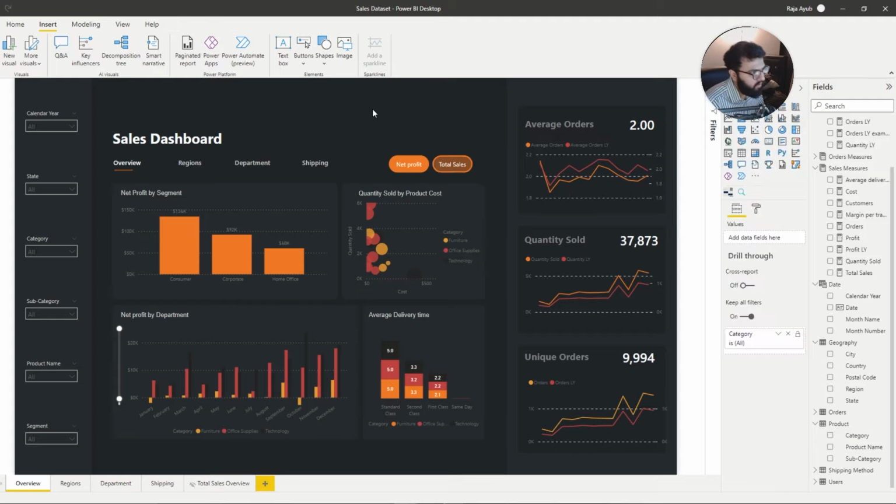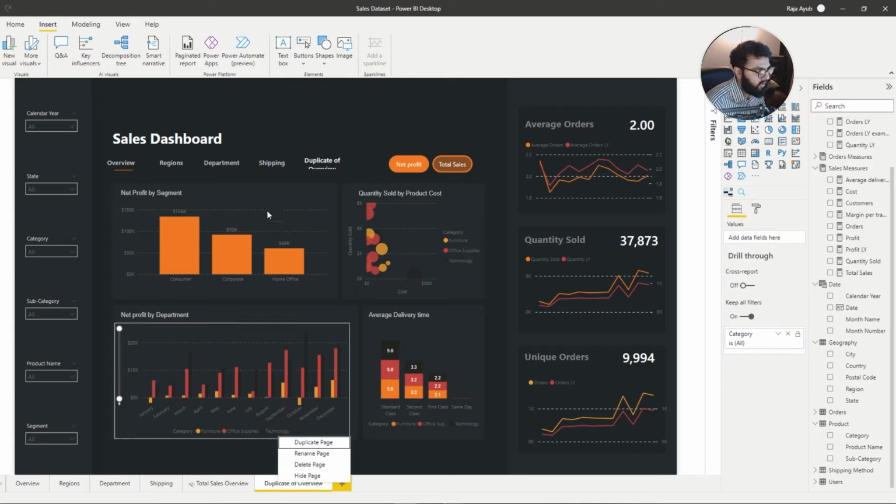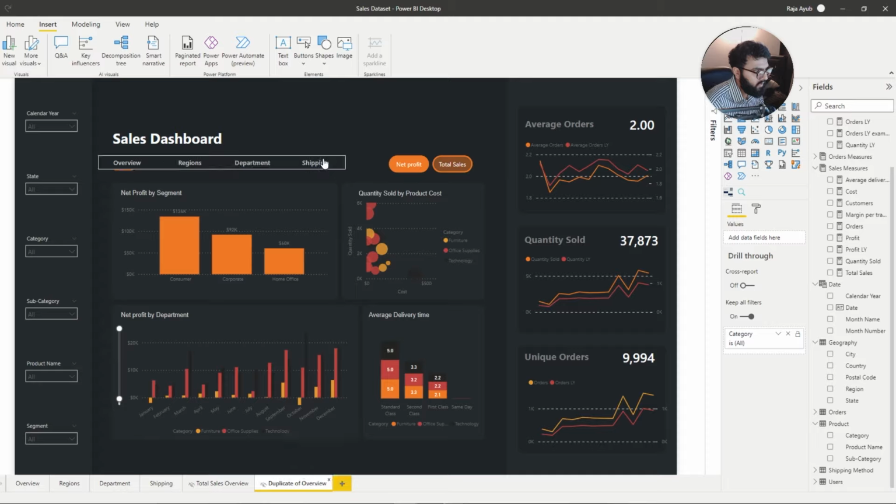Now there's 2 ways you can do this. You can do it either with bookmarks or you can set it as a separate page. What I'm going to do is duplicate this page. So duplicate overview, hide the page, and this is why earlier on in the video I told you to hide the page in the navigation bar. Hide the page, as you can see that removes it, and then we have this.